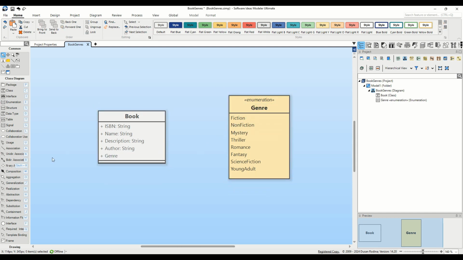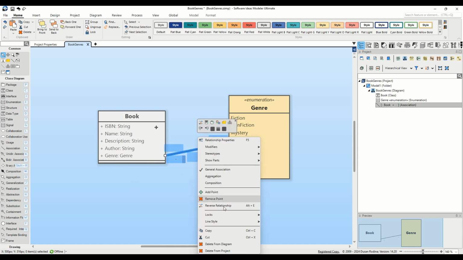This connection demonstrates Software Ideas Modeler's capability to automatically assign types and enhance model reusability. Notice how, upon connecting the genre attribute to the genre enumeration, the type is automatically assigned. Additionally, the Lock to Fields feature is activated by default.